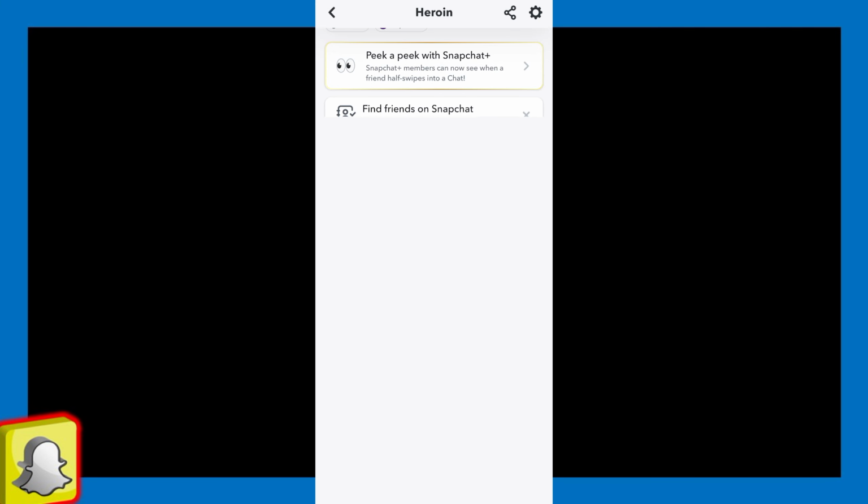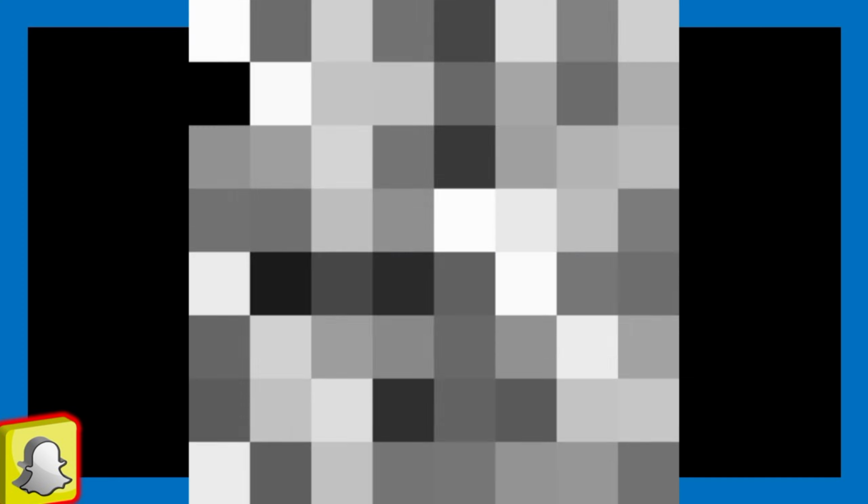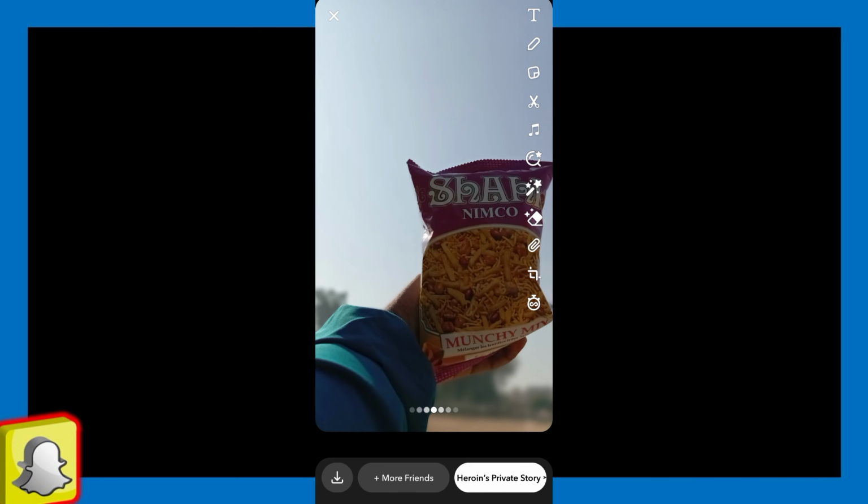So guys, after creating a private story, take a snap or upload a snap to it. So let me upload the snap to it. So let me select this photo, and you can see I can change the filters of that photo as well.